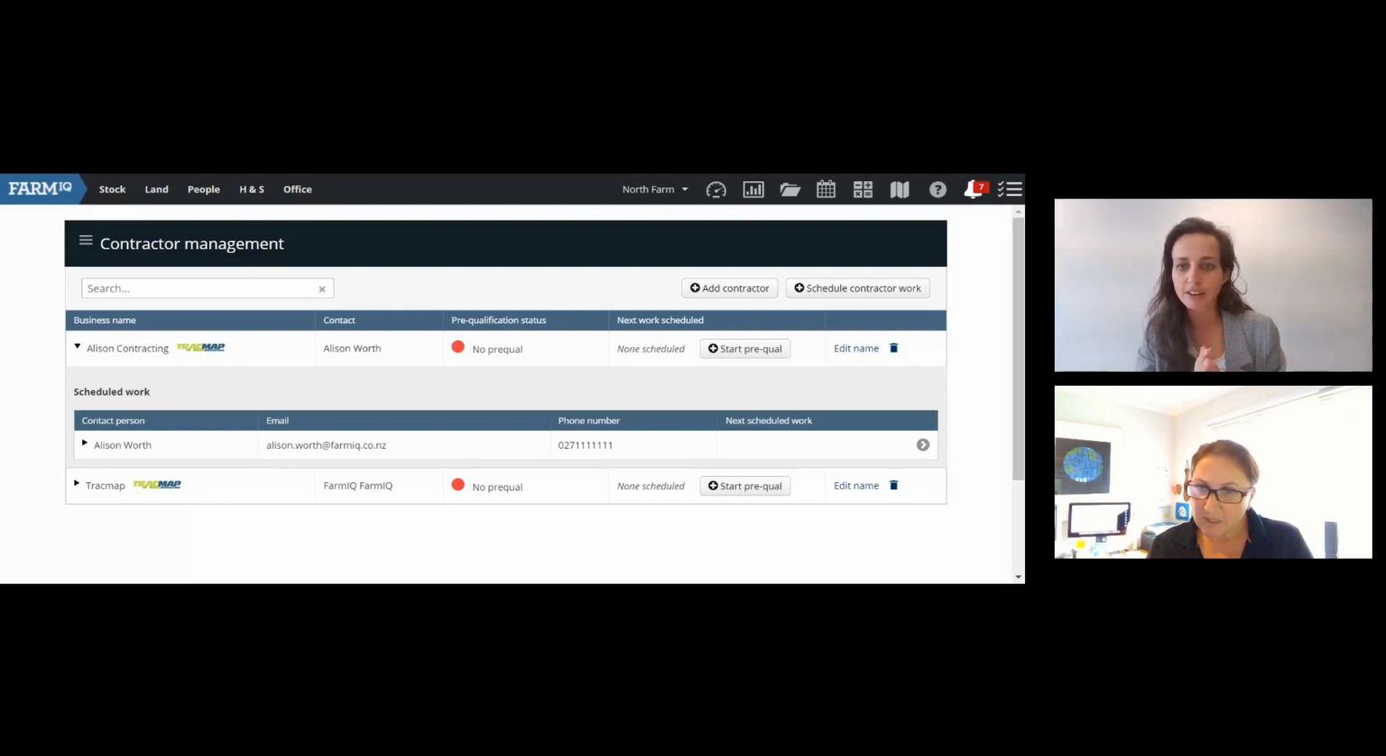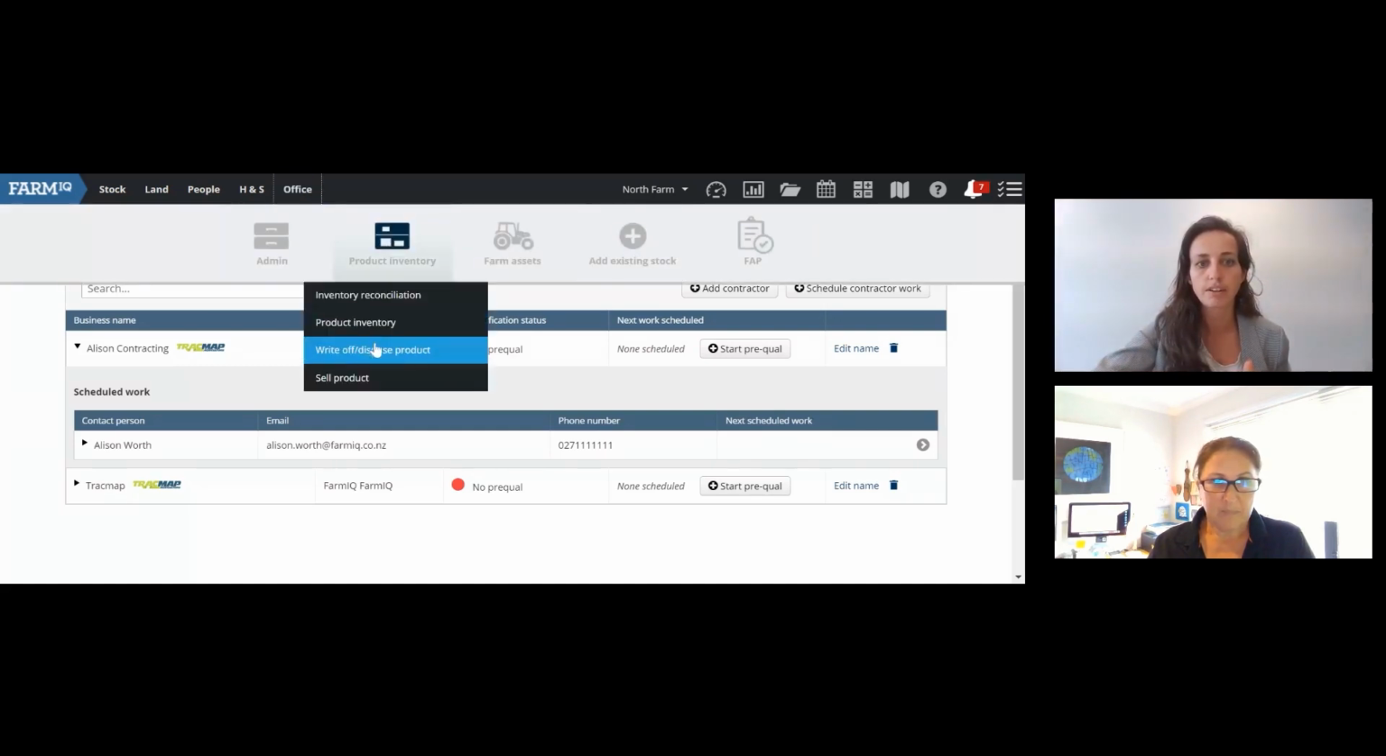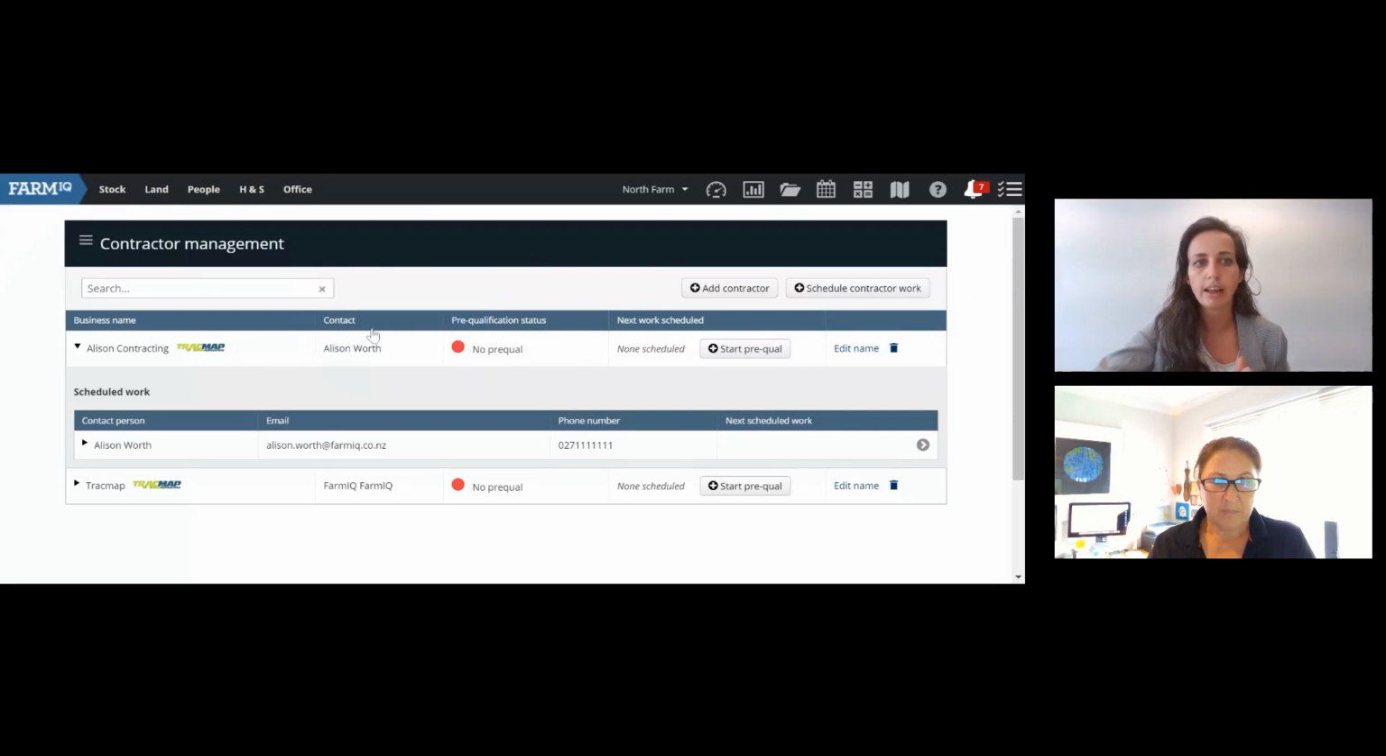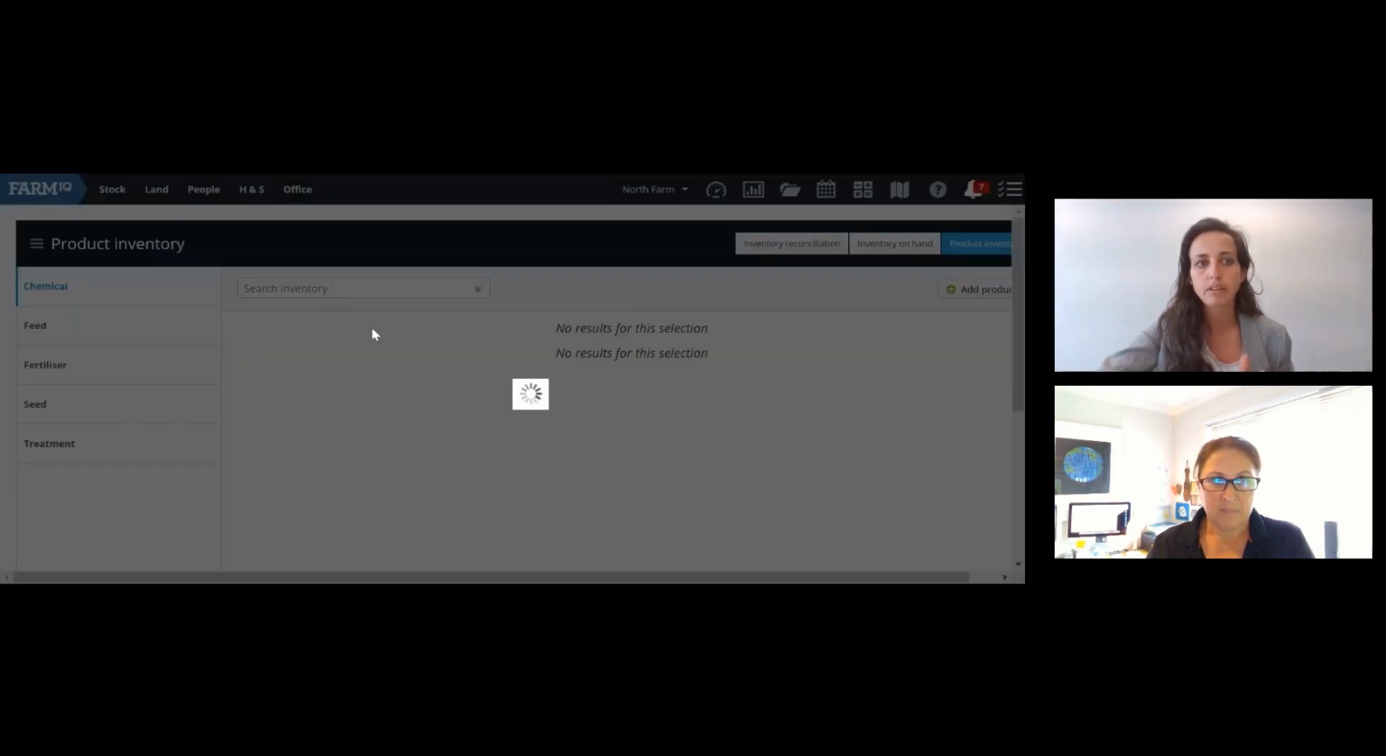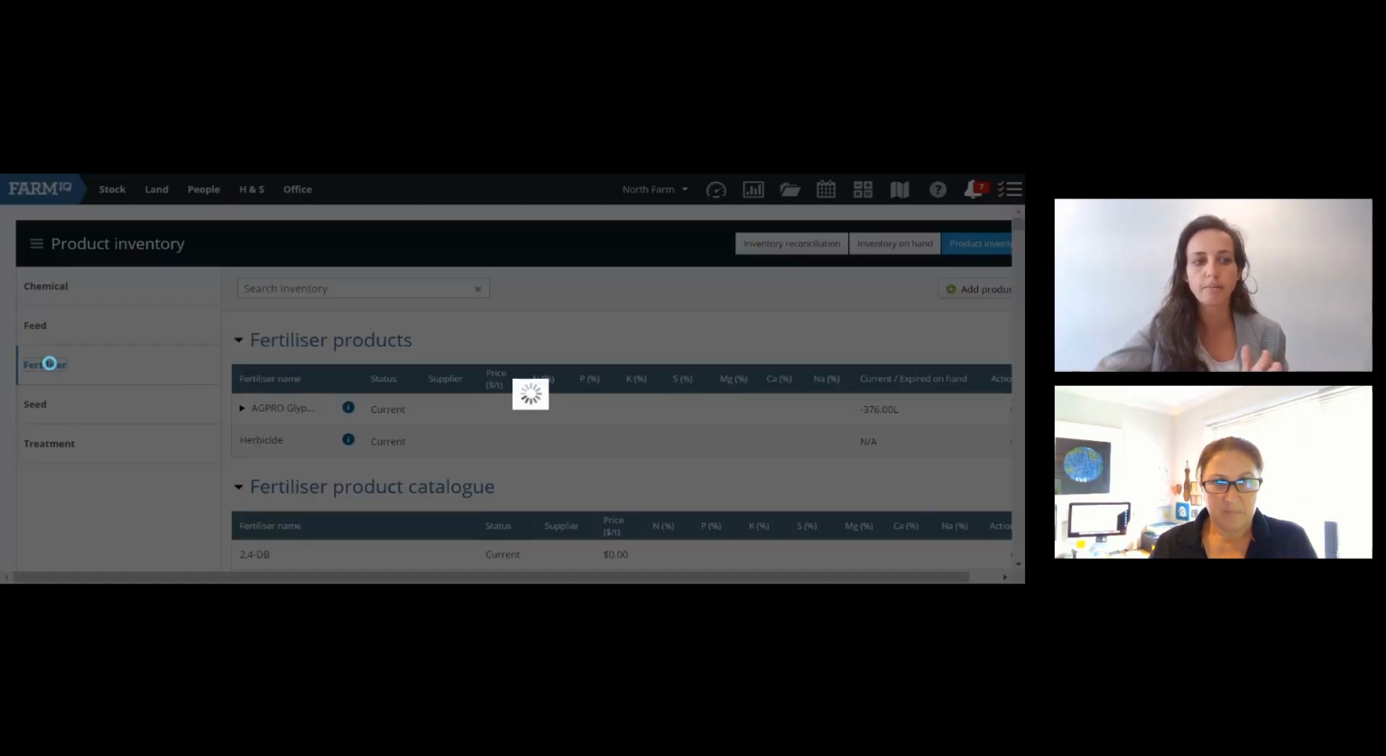Is it possible to have a list of batch numbers of fert from the inventory to select rather than having to type all that? Yep, definitely. If you come through into the product inventory side, so under Office product inventory, you can come through to your fertilizer. So very similar to if you've ever used this part for treatment.